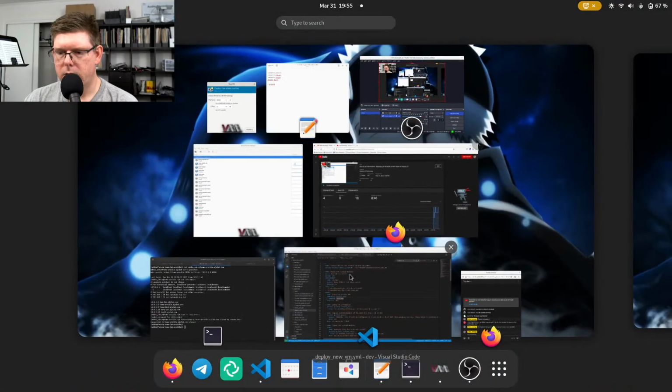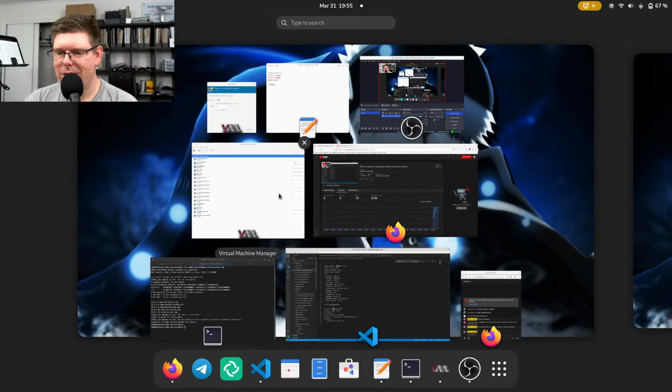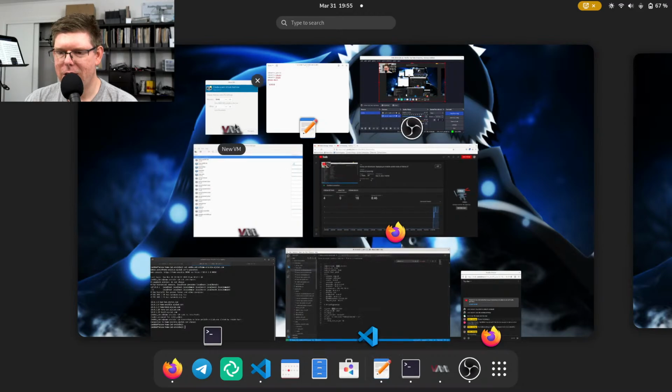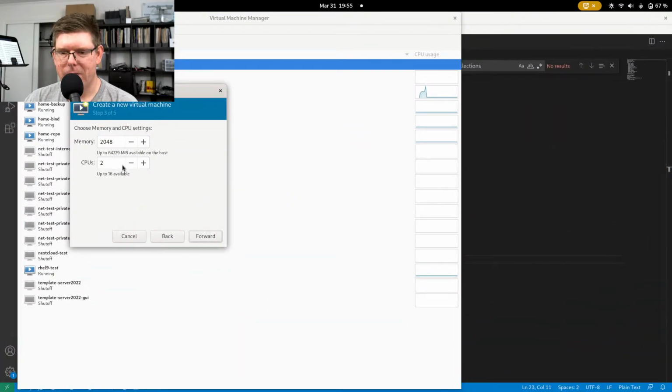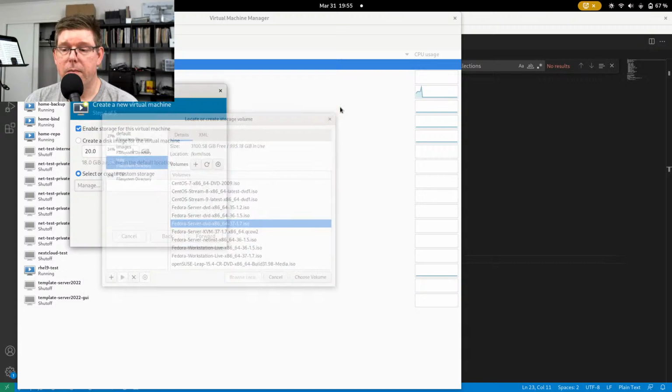And what did I give my control node? Because I'm going to try to keep this the same. I only gave it 1 gig of RAM. Oh, well, congratulations, Ansible control node. You're getting an upgrade. You're going to get 2 gigs of RAM, and you're going to get 2 CPU as well. That's going to be a problem.